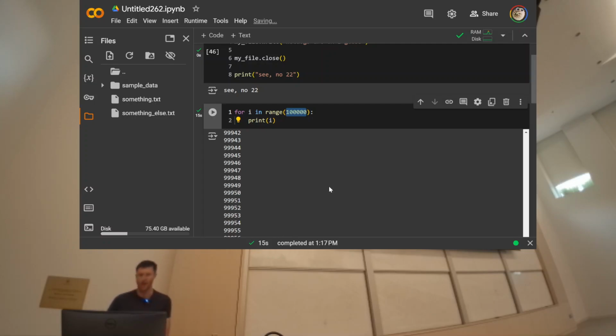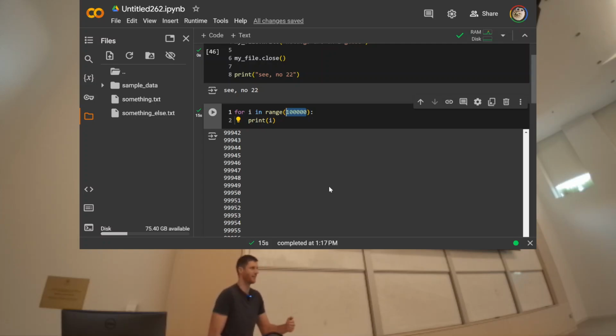Do you really think it takes a modern computer 15 seconds to count to 1,000,000? No. What does take 15 seconds is printing. Printing is very slow. And let me show you.